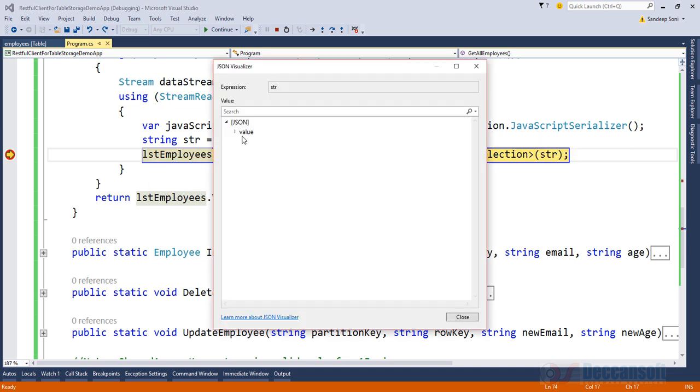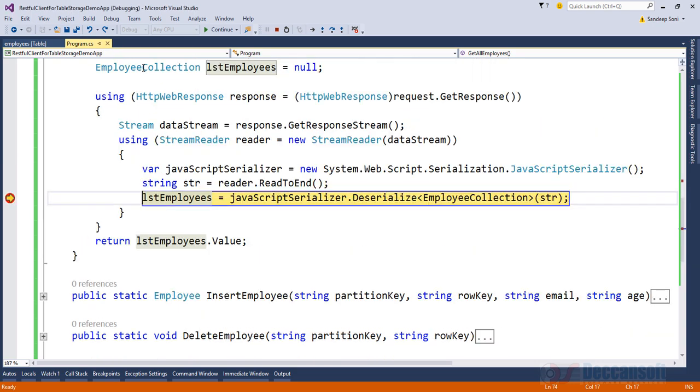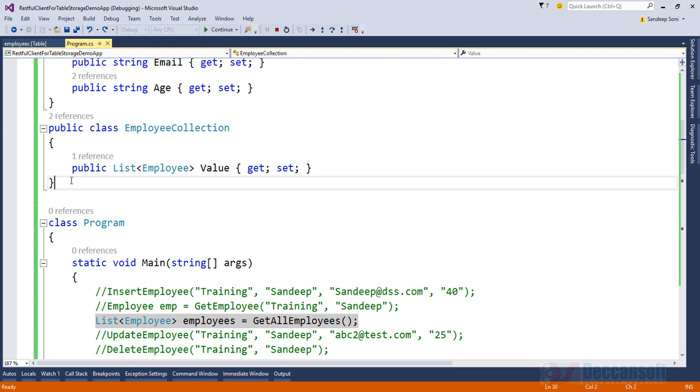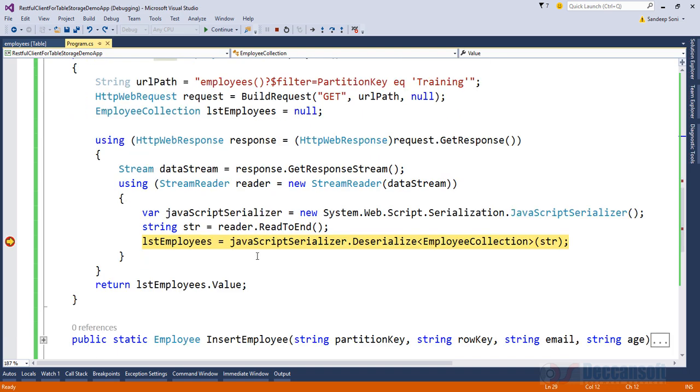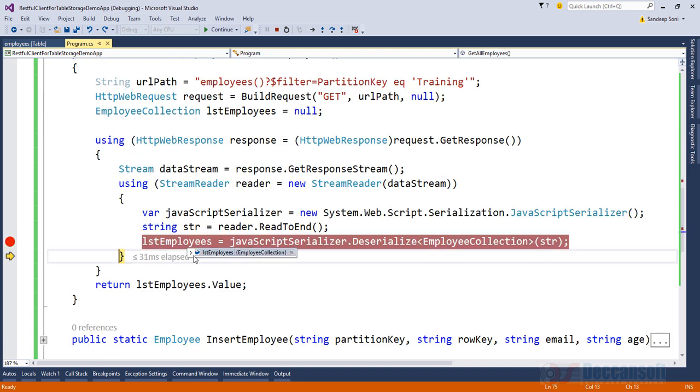So you see here in JSON visualizer, we have a property called value, and value will have an array. Of course, in my case, only one item is there, and that is nothing but an employee object. So the main object has a property by name value, which is an array of employee. And keeping that structure in mind only, I had to write this class. Then only deserialization would happen. This value is an array of employee, which is going to get deserialized over here. Just press F10 and you'll see here the list of employees has one employee.